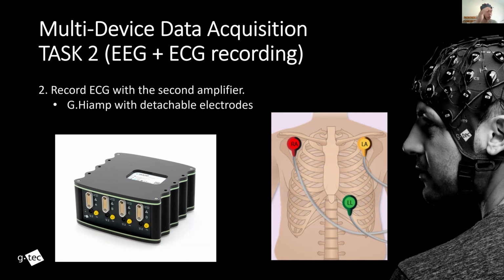If I don't need all 16 channels on my Nautilus cap, I can detach some of the detachable electrodes and just plug the ECG cable into the cap. But today is about multi-device recording. So I'll be using g.HIamp for ECG recording. You notice there are 3 channels here. I'm attaching the electrode strand based on a 3-lead system for ECG measurement, the simplest way of measuring ECG.